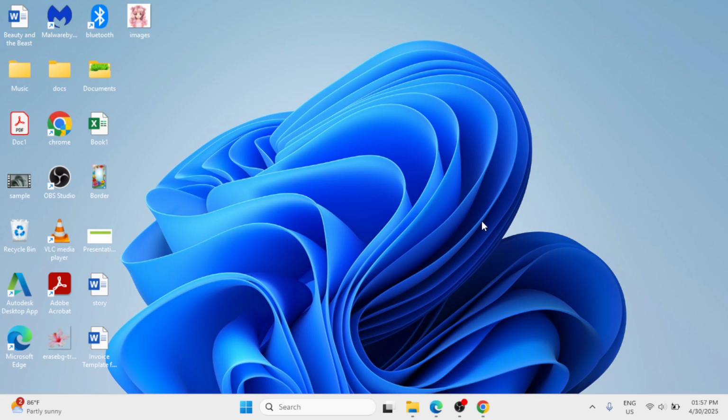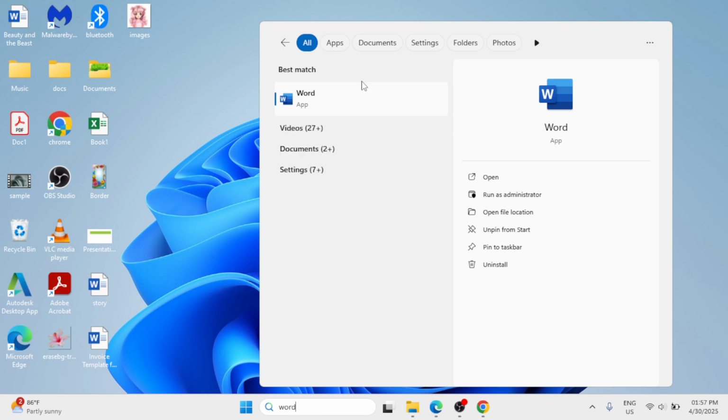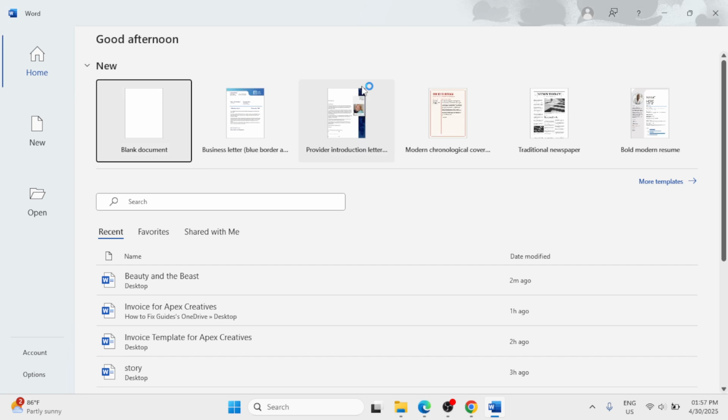First, we just need to open Microsoft Word. So go ahead, in the Windows search bar, type Word. Click on it under the best match. If you already have your document, simply open that.